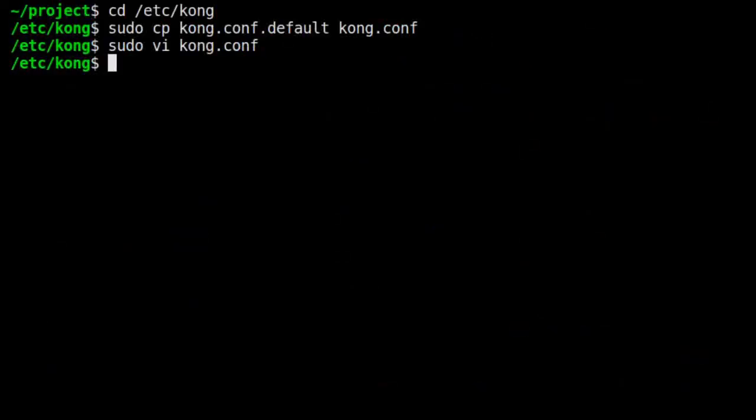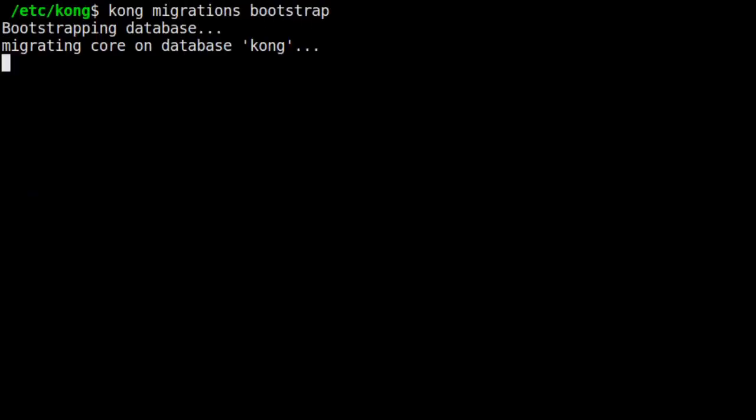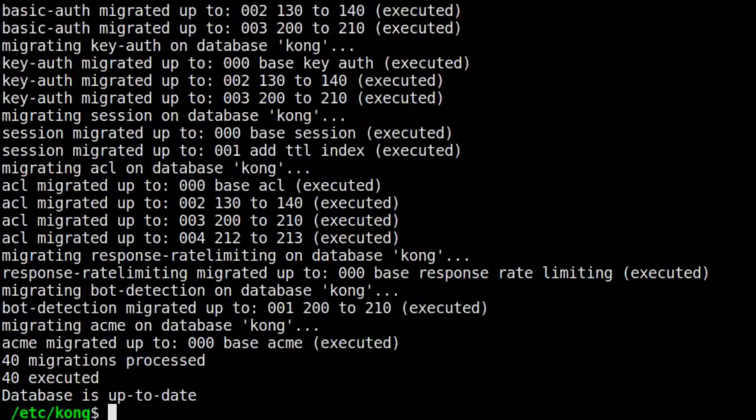And then we also need Kong to prepare the database that it now has access to. So we're going to run a command called kong migrations bootstrap. This is going to use those database credentials, log into the database, and then prepare the database. And then lastly, we can start up Kong. Make sure you have root privileges to do this.